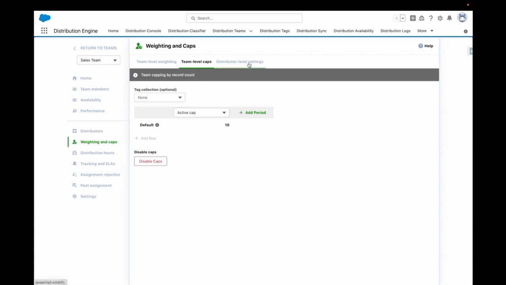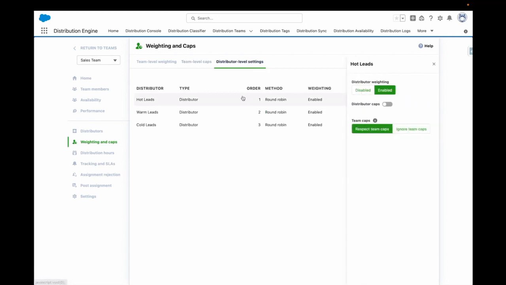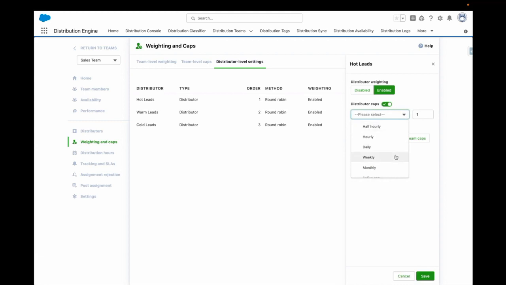So we'll switch to distributor level settings. We'll find the hot leads distributor. We'll enable the distributor level cap. And in the drop down here, we'll find the criteria-based cap and we'll set it to 3. So this criteria-based cap is based on distributor filters. So this means that the cap will count how many records the user owns, matching the filters in these distributors. So when a new hot lead becomes available, it will only be distributed to an individual that has fewer than 3 hot leads with them at that point. And let's save it.